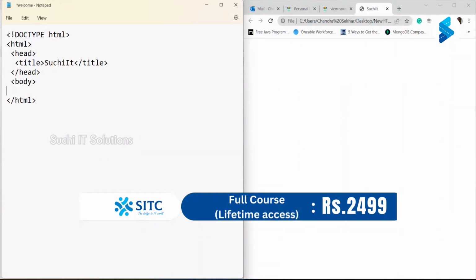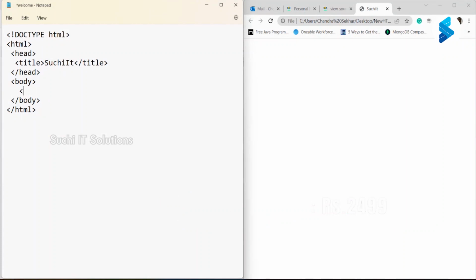Body, opening and closing the body. Here I want to see one heading. What is that heading I want to see? Welcome to HTML course, or welcome to ReactJS course. That is the heading I want to see, and I want to see that heading in the center. So there is a center tag that I'm opening.